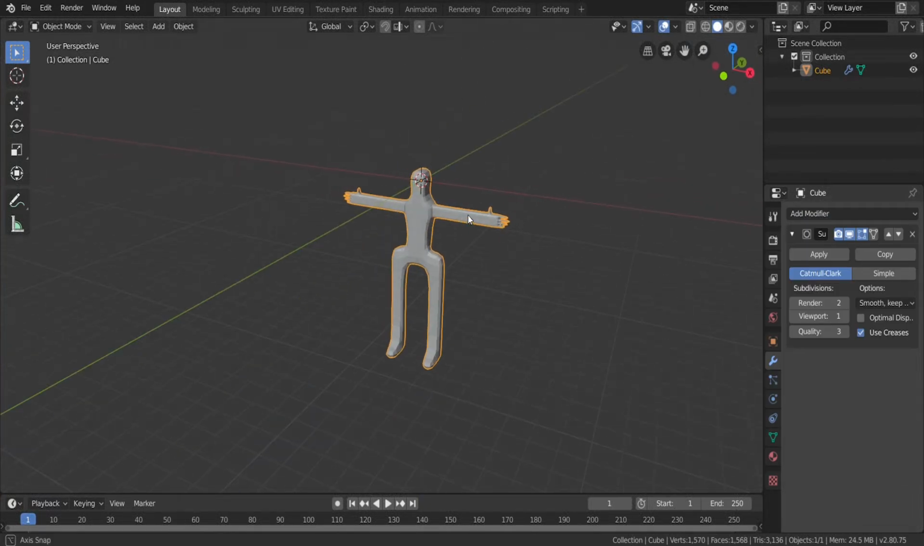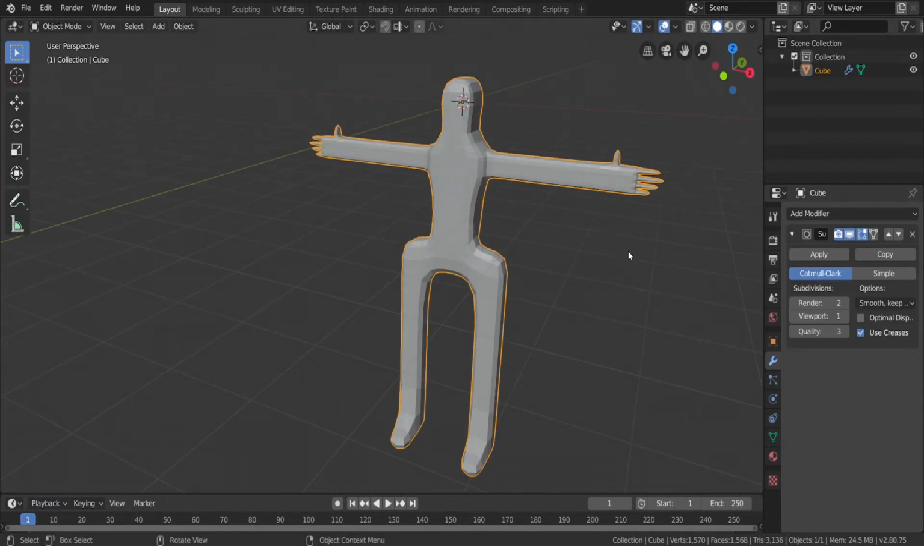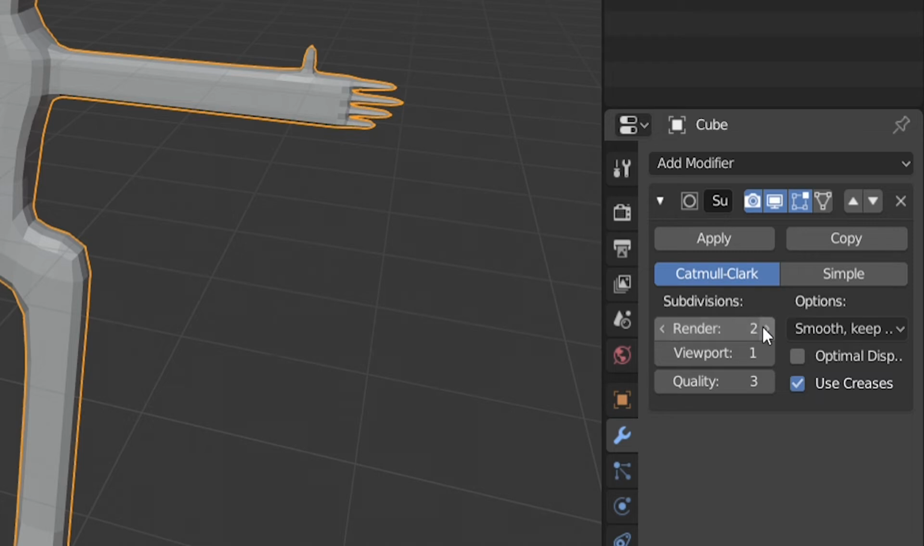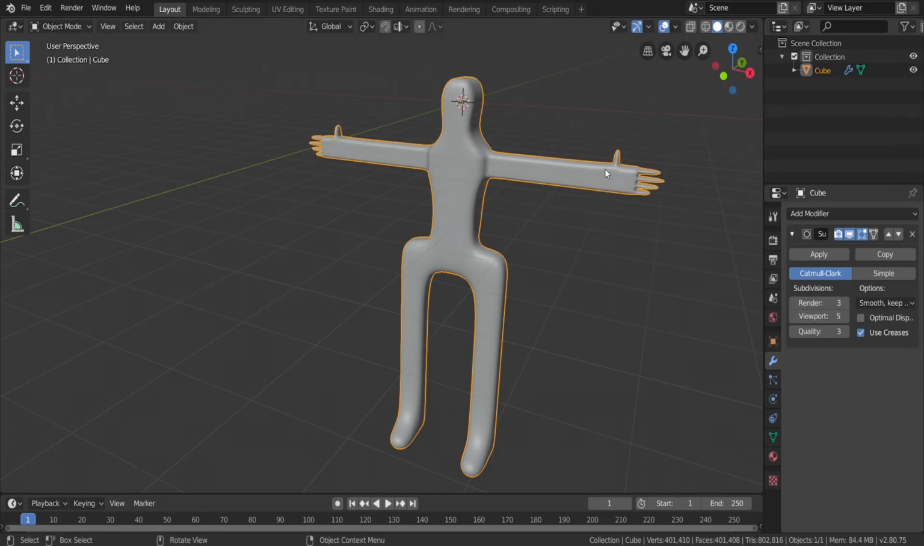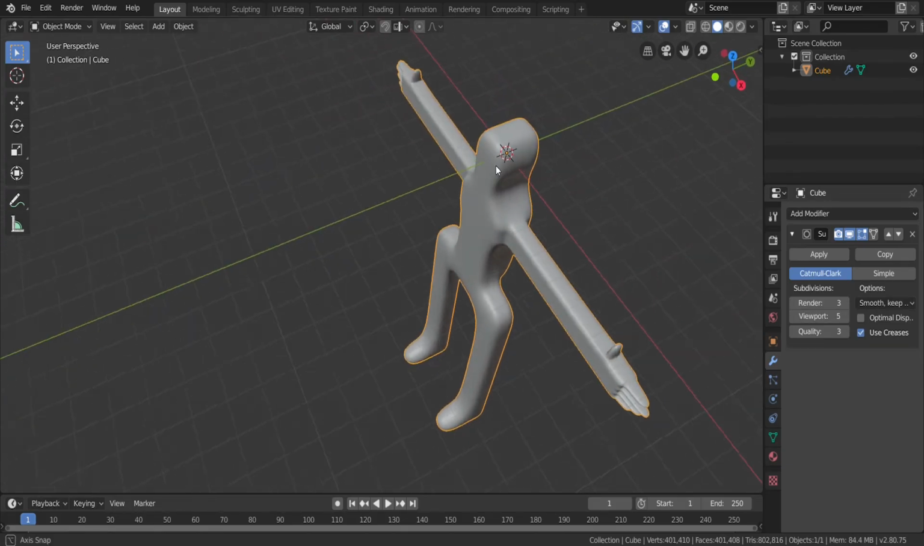See, now we have the person all smoothed out like this, and then we're going to go to render quality, and then viewport, I'm going to make it 5. That way it has more vertices all around. See how smooth it's gotten?